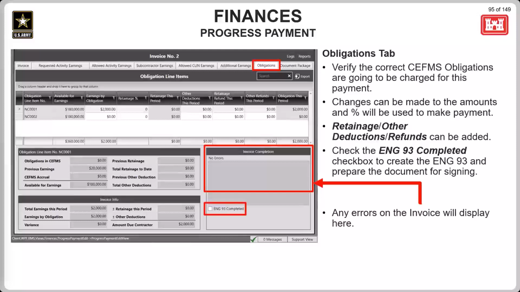So here is where you verify all the money is going to the correct obligation line items. You'll also be allowed to make any deductions or retainages or refunds for this invoice in this section. Any error will present itself here in this box, and once you've completed everything on this section, you can check the ENG 93 completed checkbox. Once that box is checked, the ENG 93 will be created and RMS will automatically move the user to the document package tab where the send payment to CFUMs button is now located.